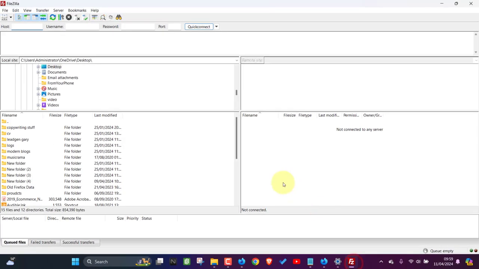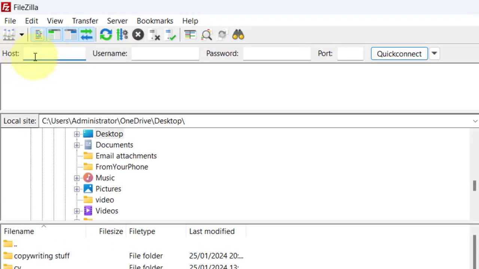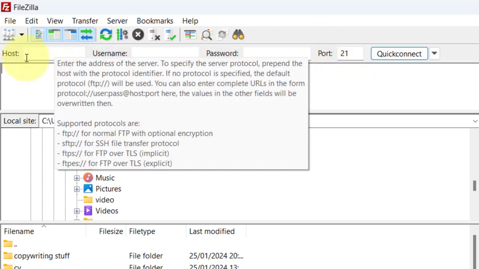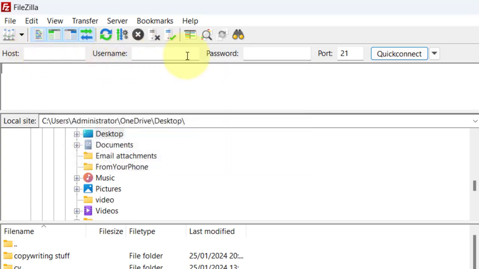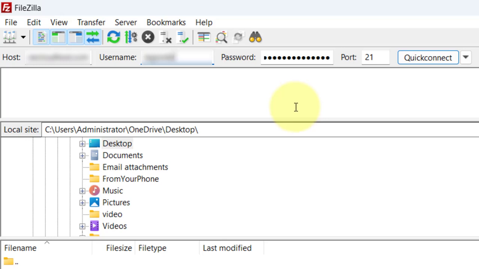So we go to FileZilla. Now we want to connect it. For this to work, you have to make sure that you have your web hosting details. So you've got to make sure you have your host, username, password, etc. Port is always 21. So I have mine, and I'm just going to fill it out, and I'll be back with you in a second. I have entered my information.